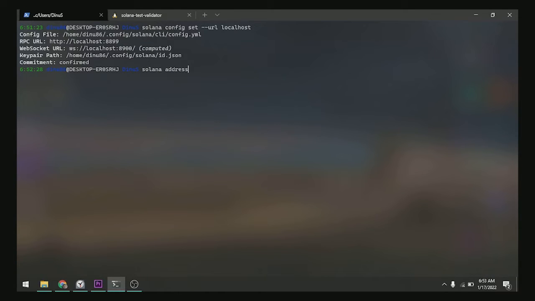To get the current wallet address, you have to enter this command. It'll show you the wallet address. If you want to get full Solana account details, enter this command and paste the wallet address that you retrieved from the previous command.